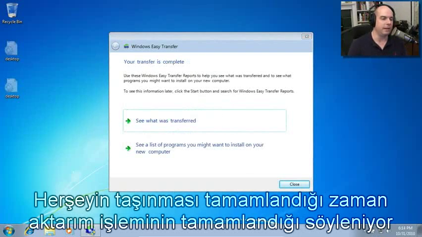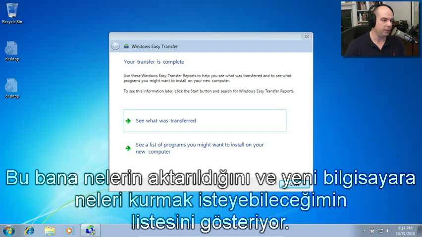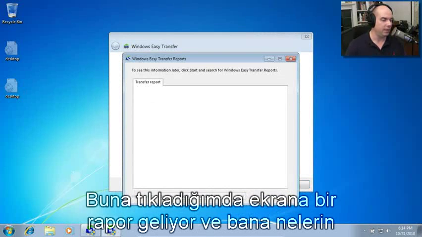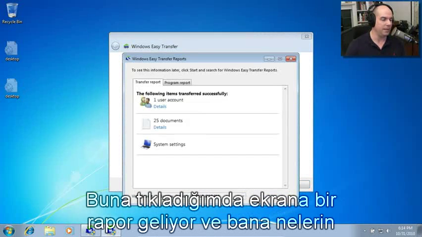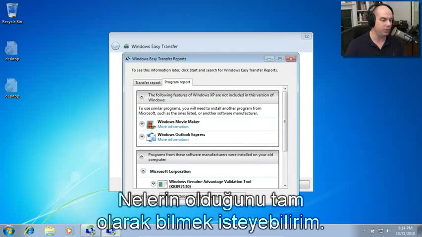When everything is finally migrated over, it says the transfer is complete, and I can have transfer reports that will tell me what was transferred and things you might want to install on the new computer now that you've moved those files over. And there is an Easy Transfer report we can look at. If you want to see what was transferred, we can click that, and these are the reports that will come up telling me what was transferred and what programs I might want to make sure are available.